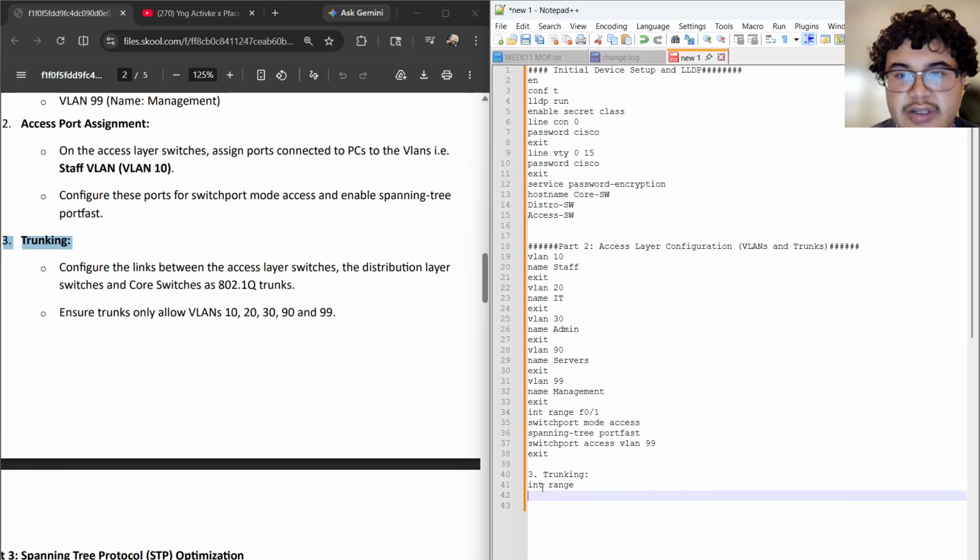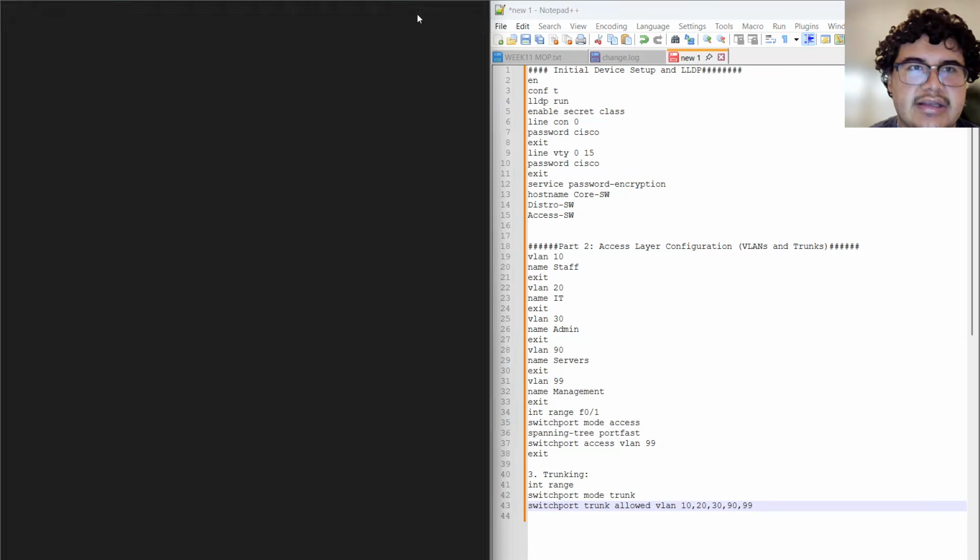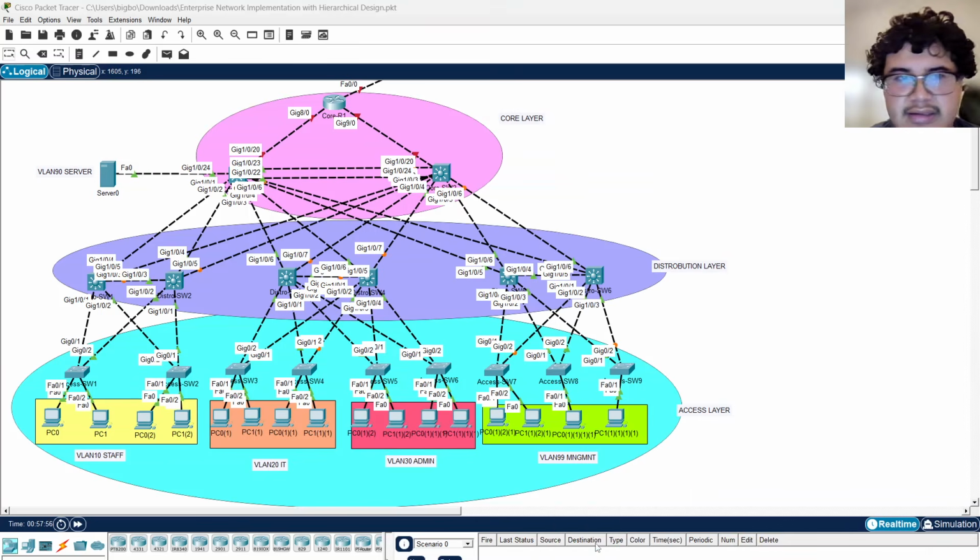Interface range, and we're going to use LLDP to get the range itself. We'll do switchport trunk, switchport trunk allowed VLAN, and it's just VLAN, not VLANs. 10, 20, 30, 90, 99. Alright, now let's go into LLDP to actually, or let's see.